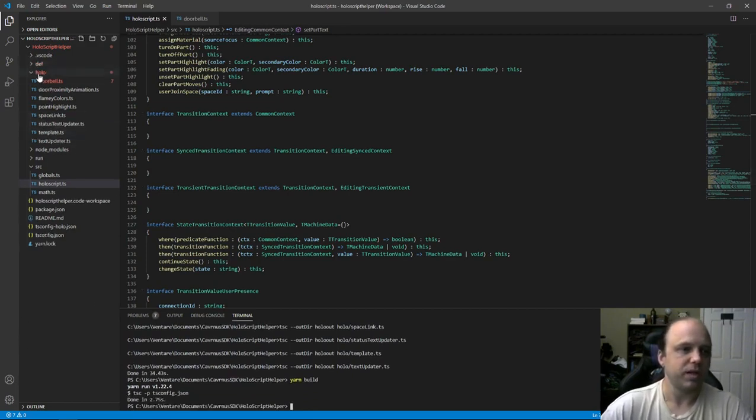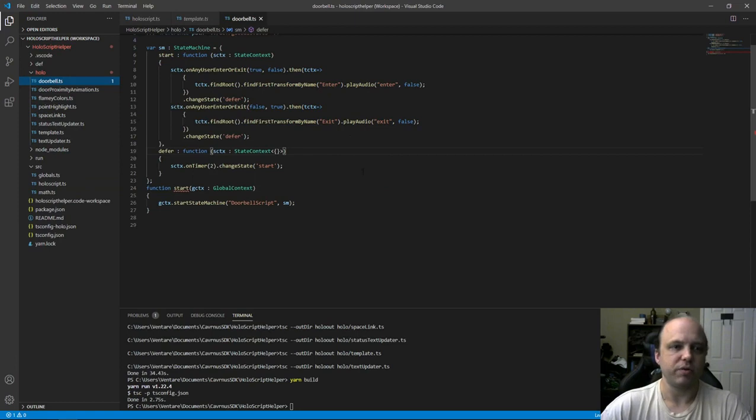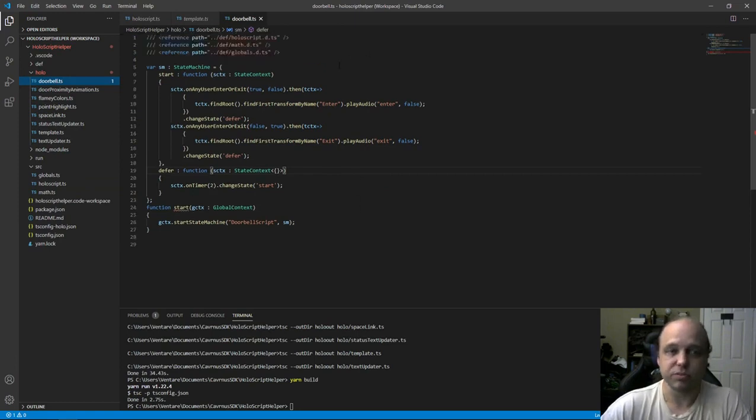And inside the Holo folder, there is a set of example scripts, including a template. We'll open up one of the examples real quick. This is a very simple script. What it does is when a user enters or exits, it instructs the system to play an audio clip embedded in a holo file. That way you get a ring when somebody joins or leaves the room.